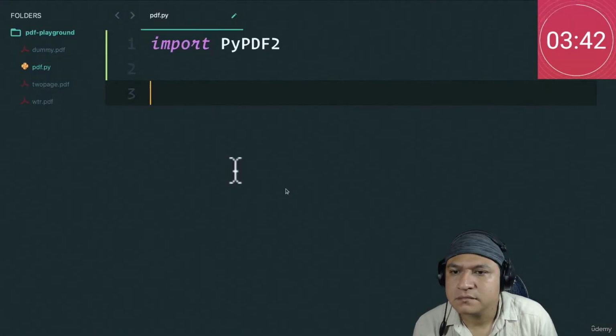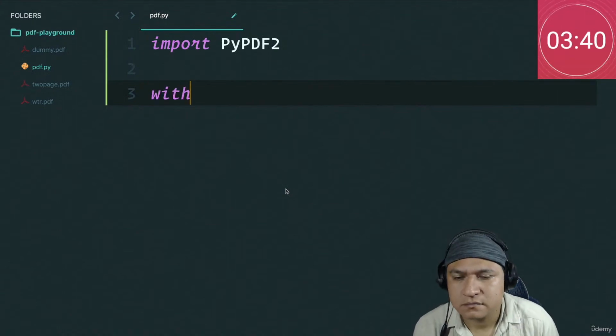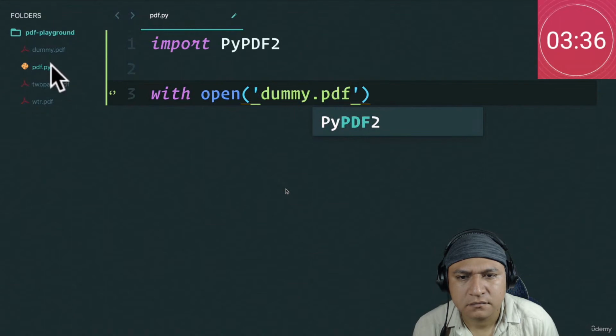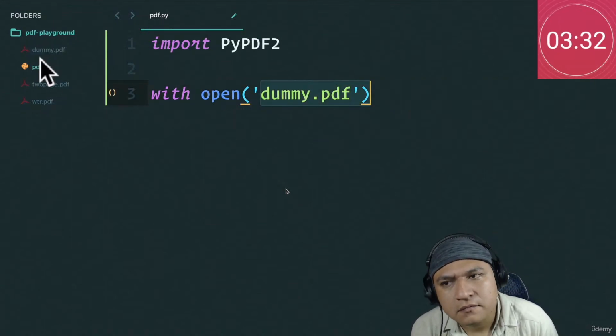Nothing too exciting. Now, how can we open this file? We know this from previous lessons, right? We can use the with open command, and we'll say dummy.pdf. And I can say it like this because we're in the same folder. I have a pdf.py file that I've created. So I'm just saying, hey, grab the dummy PDF from the same directory.